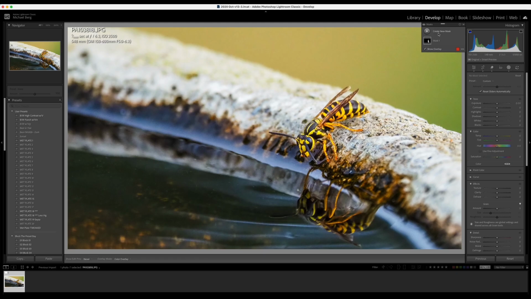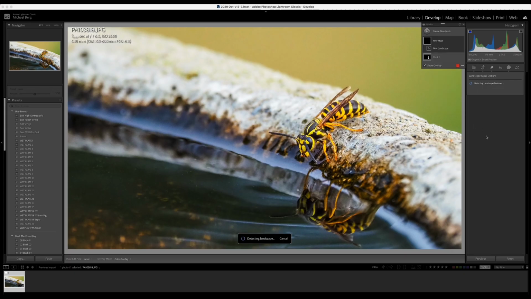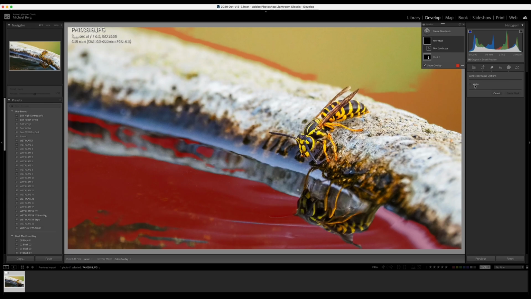This time I want to create a new mask, and this time I want to do the landscape one because it should pick up the water for me. And it did. That's about all it picked up. So it picked up the water. I'm going to say okay. I'm going to create a new mask.